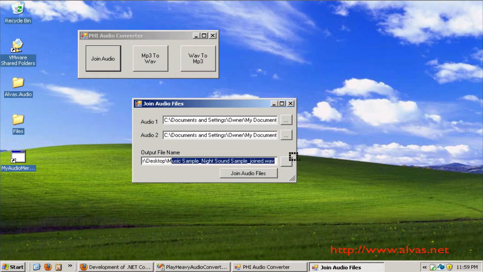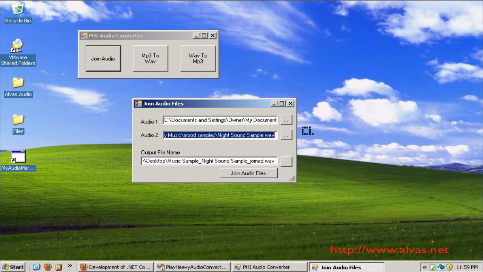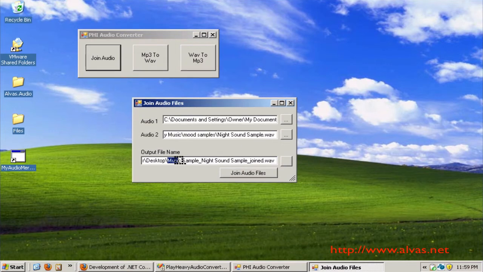And as usual, we're concatenating the music sound sample join with our second audio file, which was called night sound sample. This is where we get the naming convention from. Music sound sample underscore night sound sample join.wave. Let's click on our join audio files.